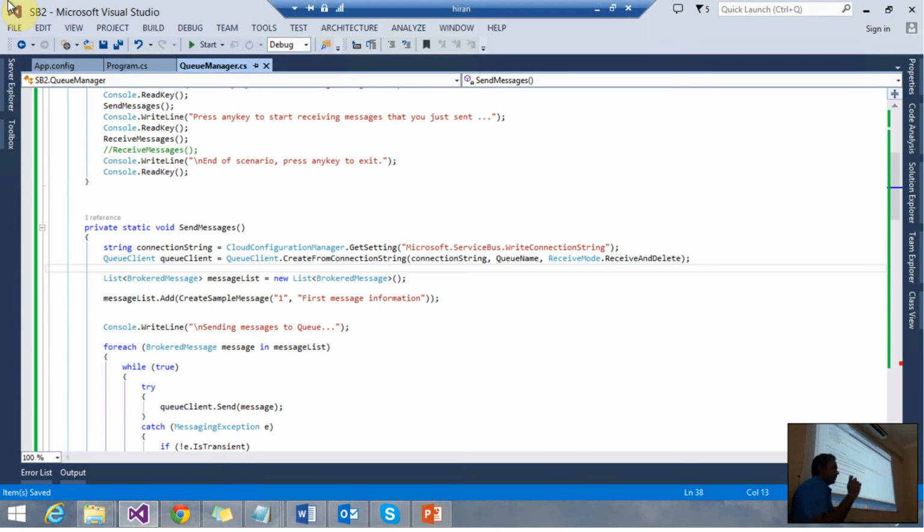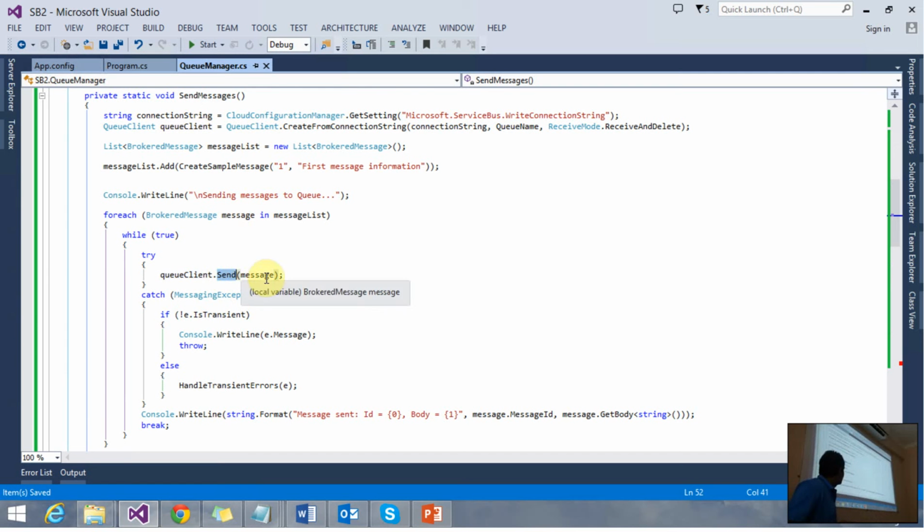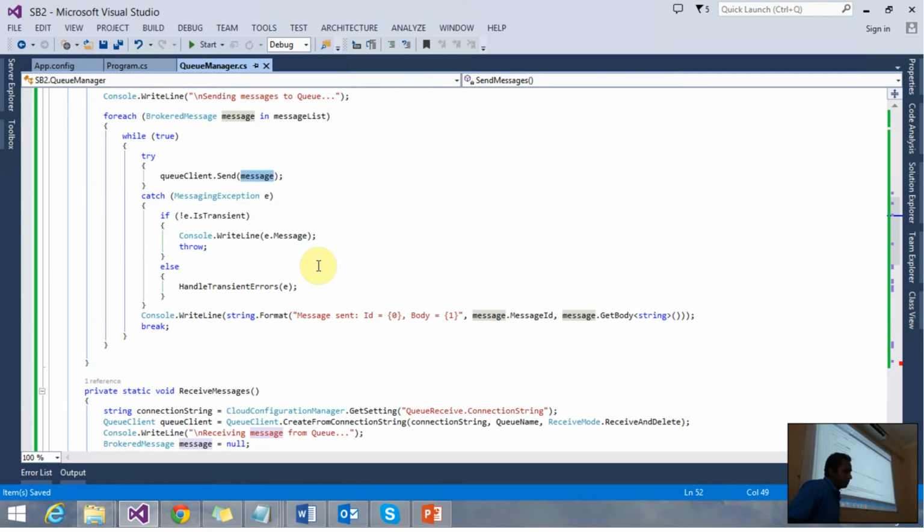Brokered message is the one that I already mentioned, that it has key value properties as well as the body. Now, if you want to pass a message, first create the brokered message instance, add whatever information you want, and pass it. Simple as that. So here you can see it just loops through the array list, and it sent. That's it. Now this is going to send it to the queue.